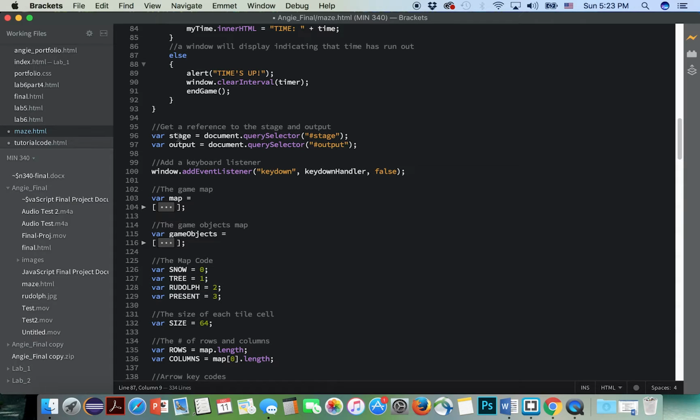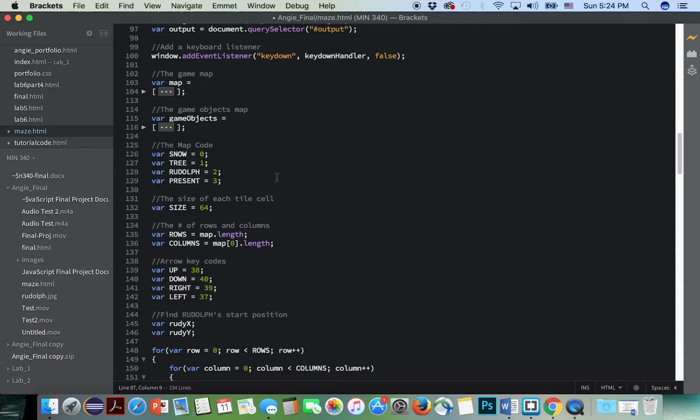And then I create variables for the stage and the output, and then I created an event listener. It'll add event listeners to the arrow keys, which will be the main controls in the game. And then I created the game map itself.